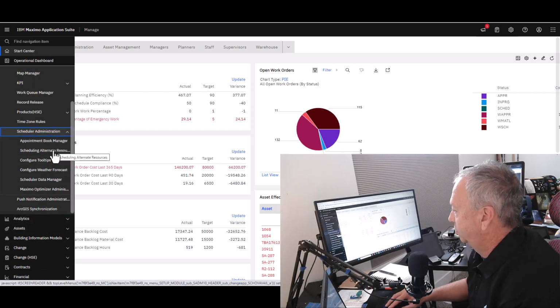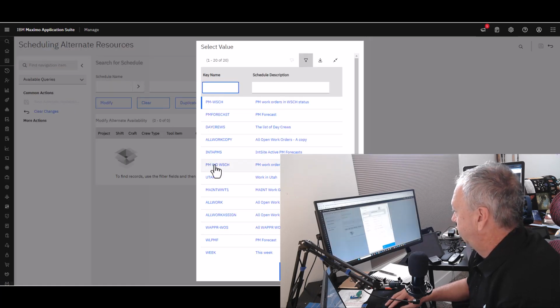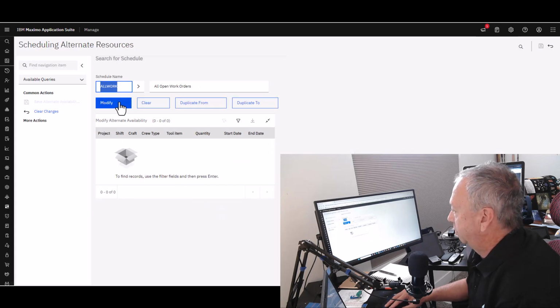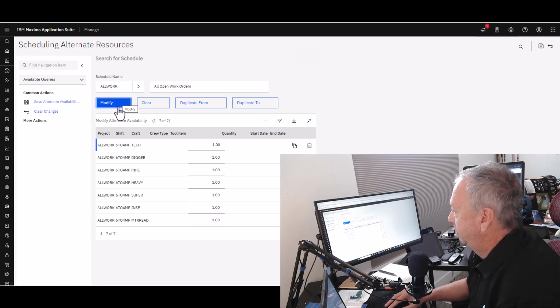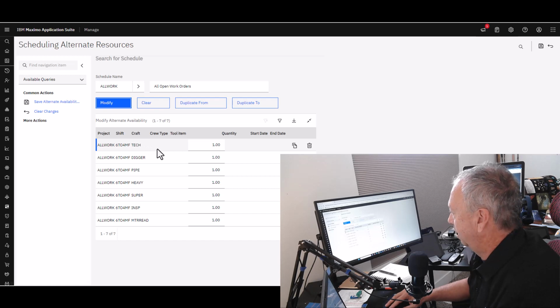All right, so let's open Scheduling Alternate Resources. This is done schedule by schedule, so I'm just going to choose the all work schedule that we have in the system. And then I wish to modify the availability of my resources. So I choose Modify. And you'll notice that the schedule name and this column here called Project are the same. My general schedule here is 6 to 4, Monday through Friday. I have these different crafts. And let's say, for example, I have some additional availability over the holiday season.